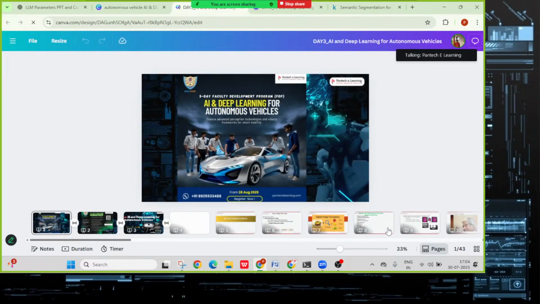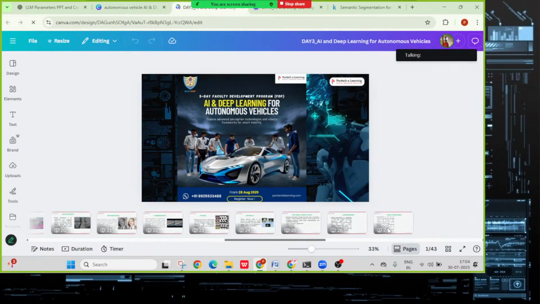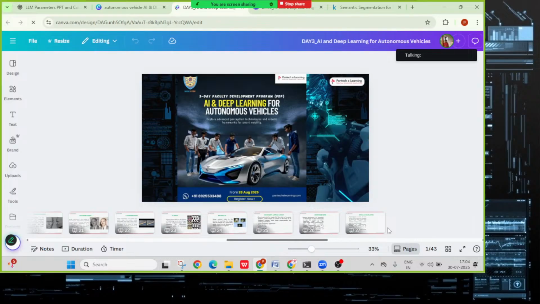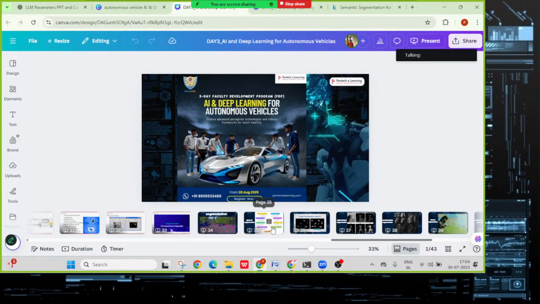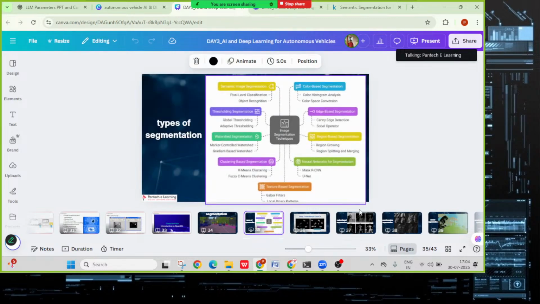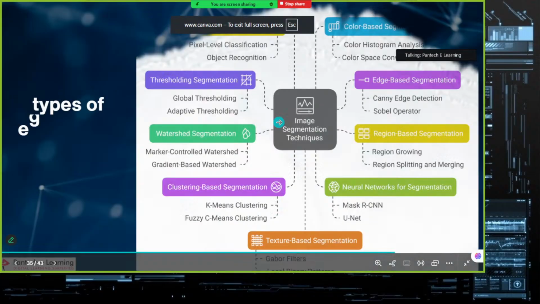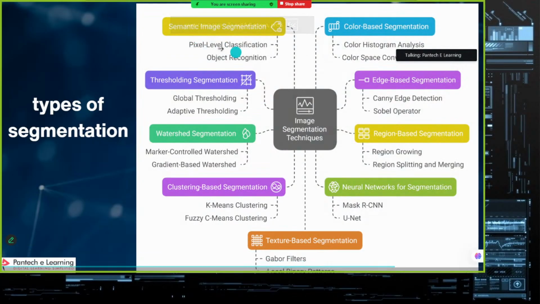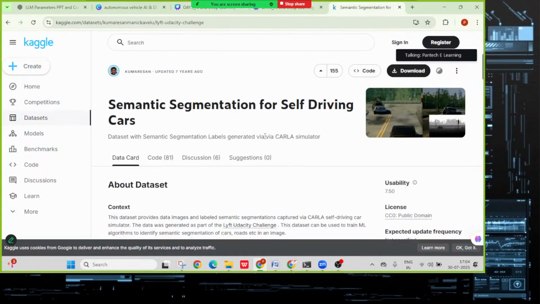vehicle autonomous based. Okay, so here you can see the first one: we have discussed semantic based image segmentation for the purpose of pixel level classification and object recognition. That is what we use for autonomous vehicles, that is, self-driving cars, right?